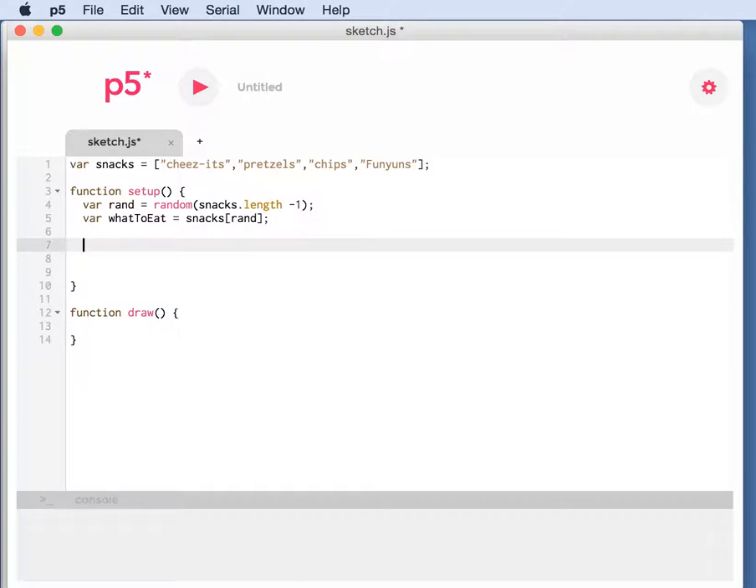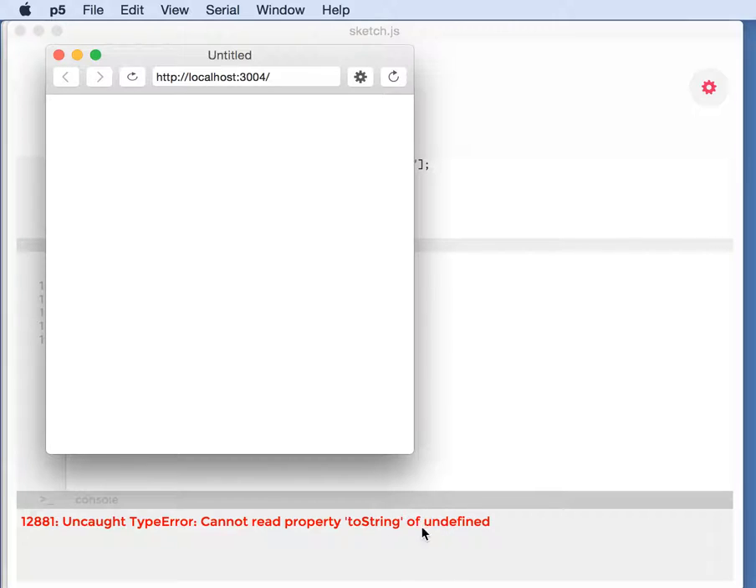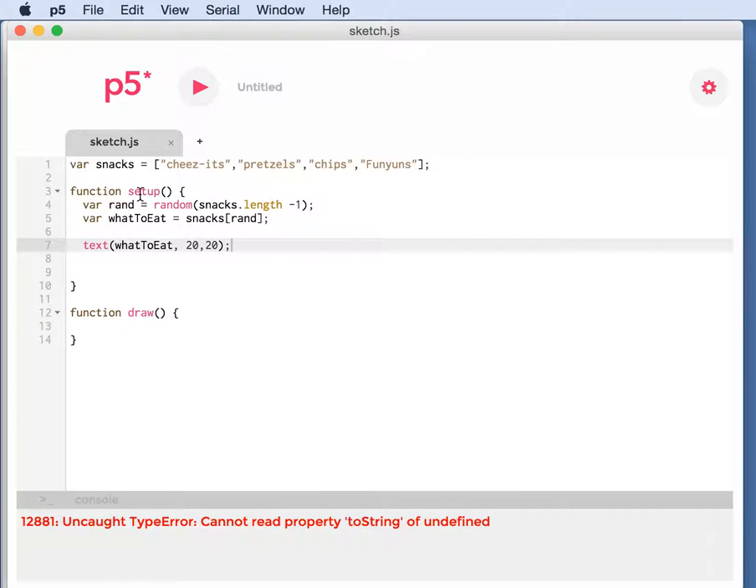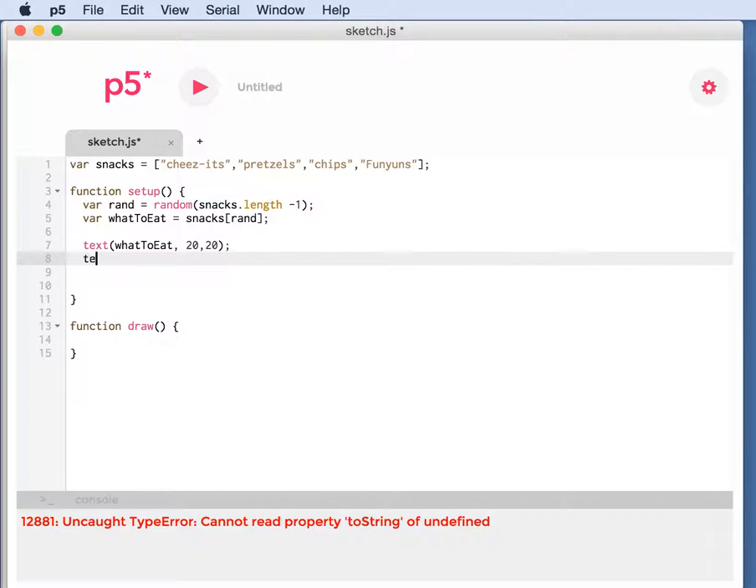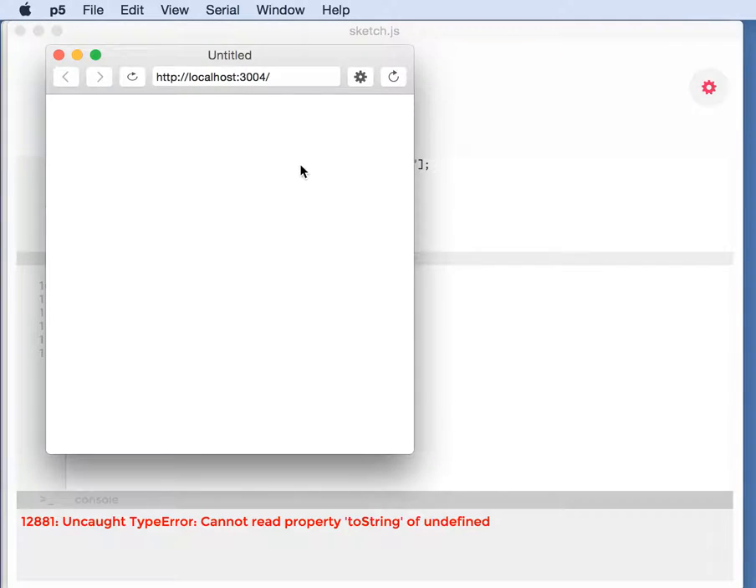So when we tried to run this and get the text from it, we were getting an error. And let's see the error really quick. whatToEat, comma, and we'll go 2020. That looks fine. So we run this, we get this error, and it's looking for a toString, and it can't read the property, it says. So it took me just a moment after we looked at this, and I said, well, what property is it trying to read? So let's look and see what the random number is that it's trying to print out. So I'll do 20, comma, we'll put it at 40, so it's just down a little bit, or over a little bit on the page.